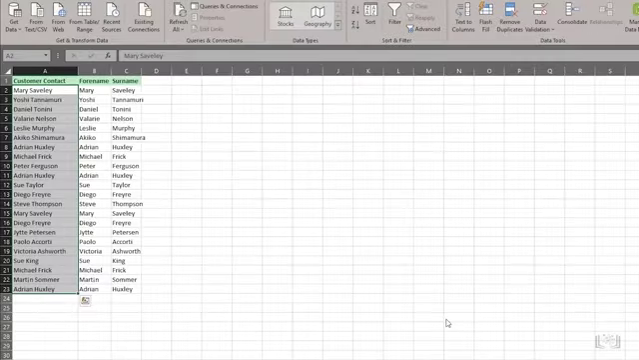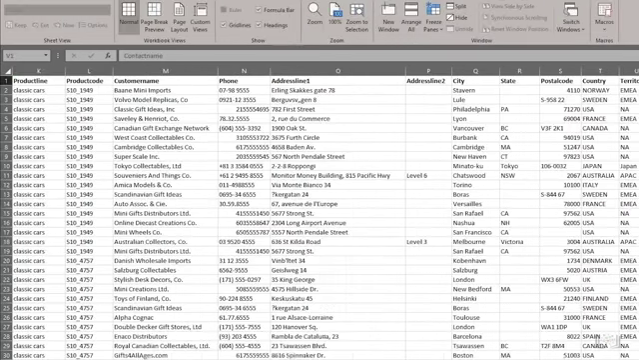You can now see that the full customer contact names in column A have now been successfully split into two new columns in B and C. And you could now remove column A if you no longer need it. We'll close this worksheet, and again, we won't save the changes.